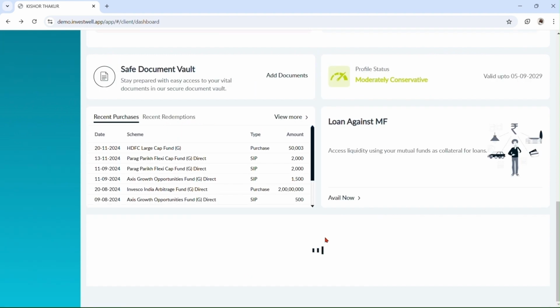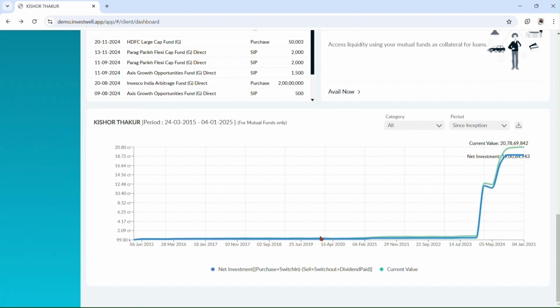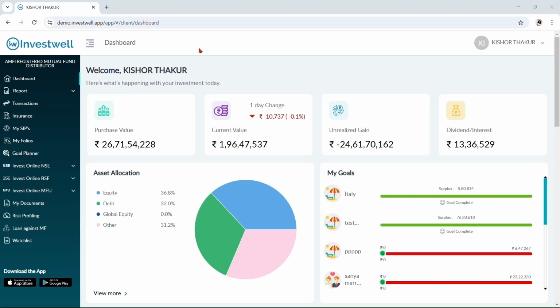Show investment journey: you can see your mutual fund journey here, which you can check since inception, this month, last 1 month, current financial year and last financial year. Here we show how the net investment is calculated, all inflows minus outflows, and the gap between the current value and net investment will be the gain which your advisor has done for you. The dashboard provides you an overview of your portfolio. For a detailed review, you can go to reports.